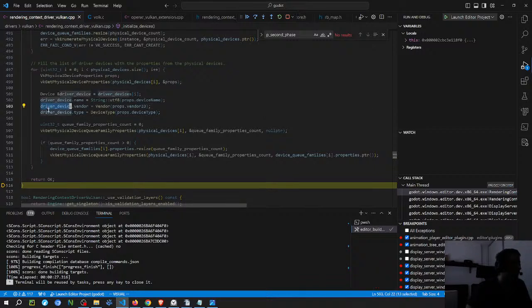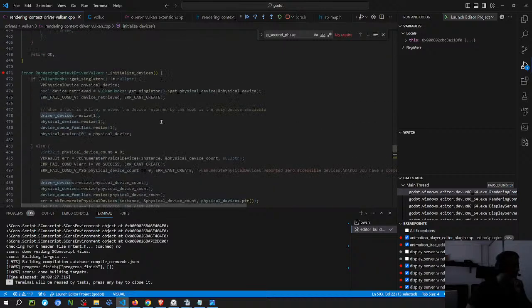Let me see. It's worth it to spend some time because he's going to use this later to select the physical device, so I want to understand. It's definitely the one that is part of the class there. The one that's the base class of this one.